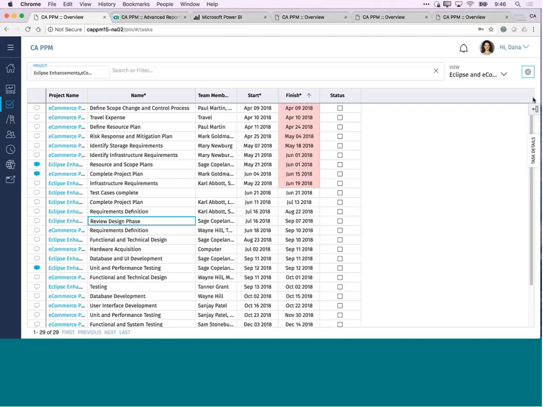Okay. So that's it for what's new in 15.4.1. Now there's a lot more. There's a whole new road mapping concept that's also there. If you want to take a quick demo of that, I'd be happy to show you that as well. But that's most of the things that are new in the 15 series of CA PPM.